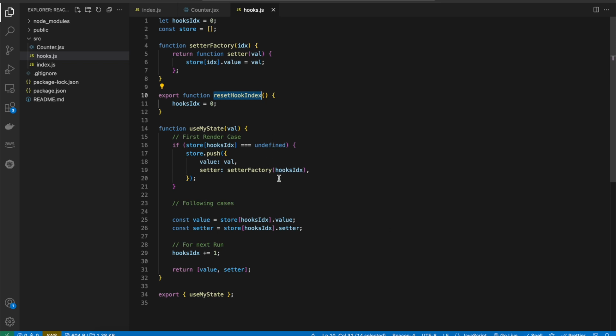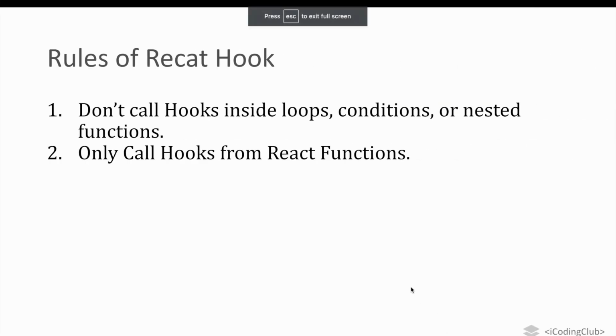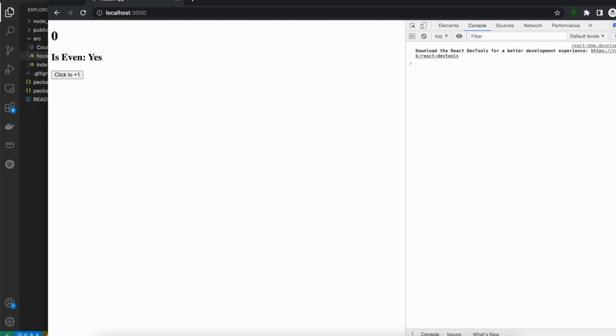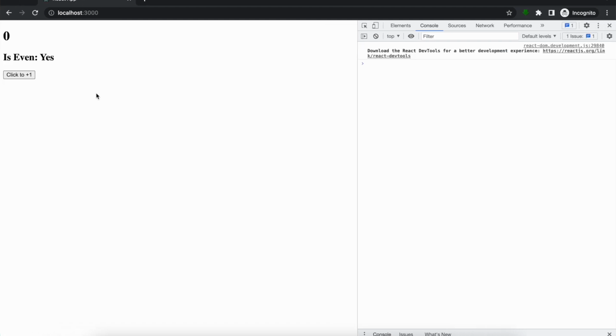So let's see if our code runs fine with the new case. Let's refresh it. Is even, yes, and with 2 it's yes, with 3 it's no. So it seems like it's all working fine. And you can see there is a delay also. That's because we have put the 500 millisecond delay here.